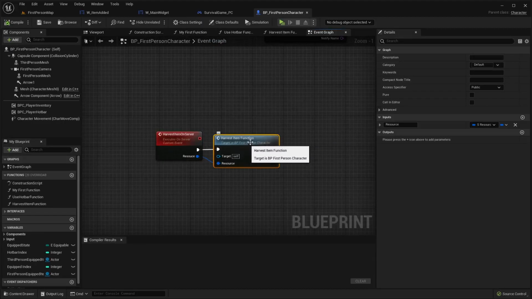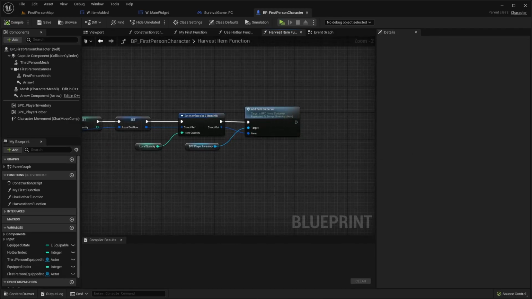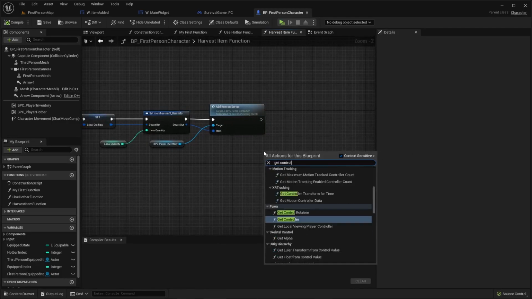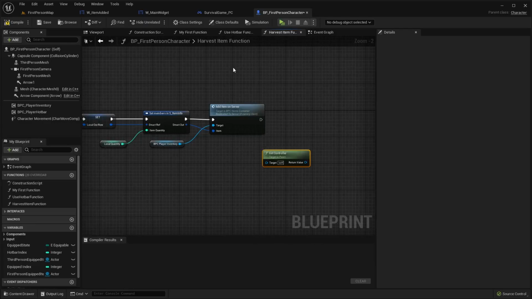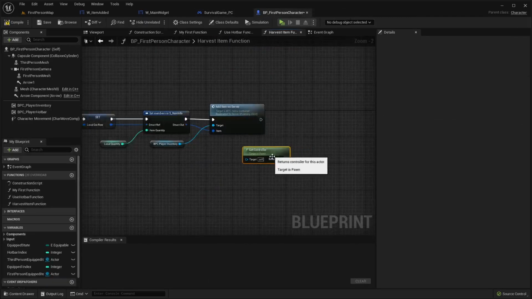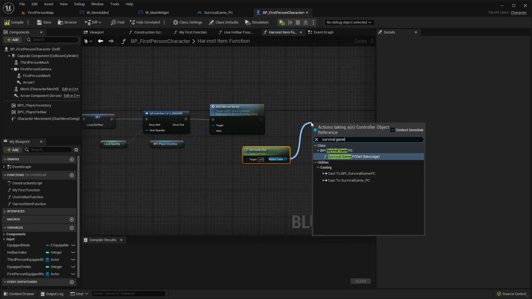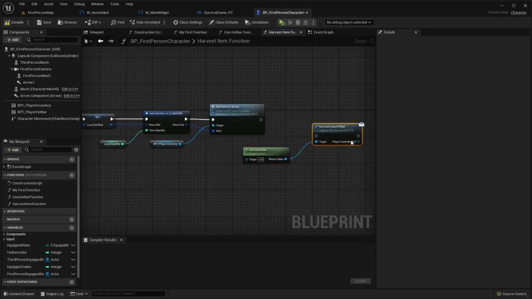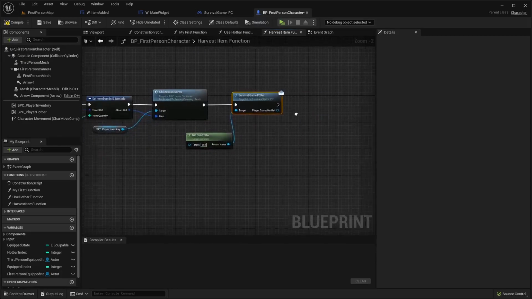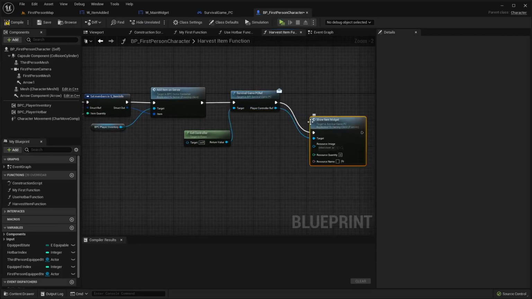And inside of this harvest item function, if we double click and open this up, all we want to do is get controller, and we want to call that show item widget event. So drag off here and do survival game PC ref. So this is our interface message, which allows us to call any event or function that's inside of our controller. So off of here we'll do our show item widget.